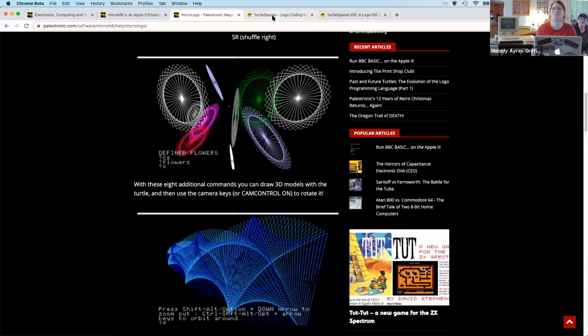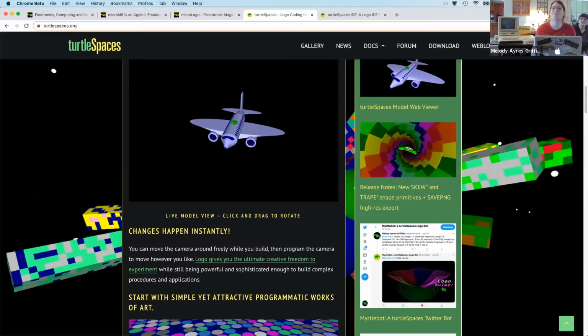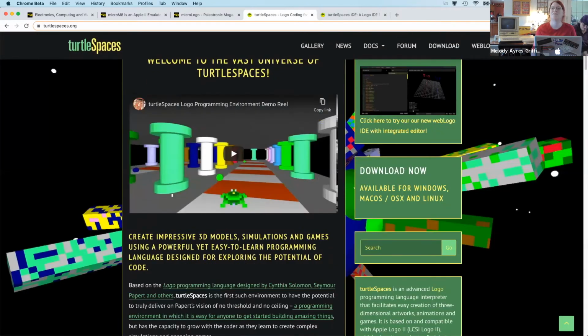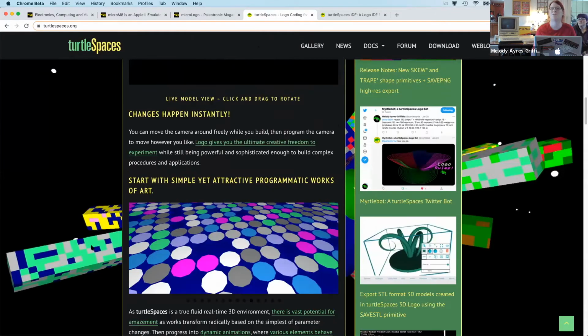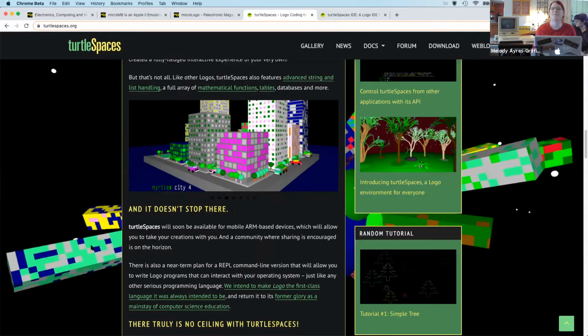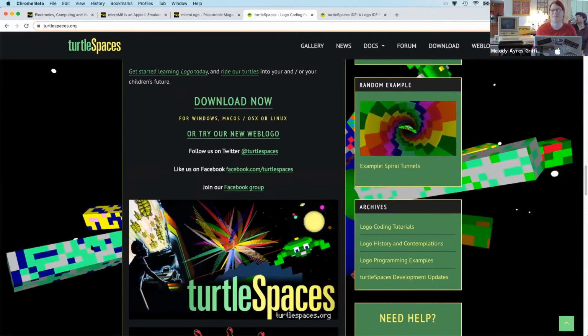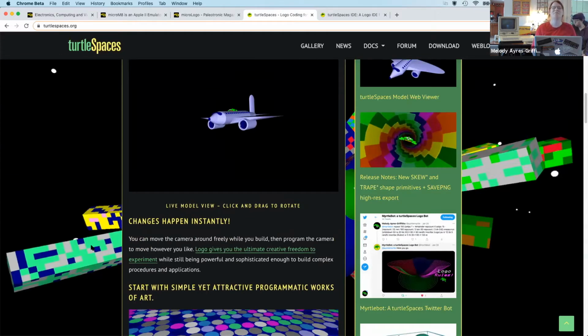Well, we split that off into its own thing called turtleSpaces, which is a full 3D environment. It's still compatible with Apple Logo 2, so you can start with Apple Logo 2 programs, but you can create games and so on and so forth. Like Micromate, turtleSpaces is cross-platform. It's written in Go and uses GLFW, so it runs on Windows, Mac, and Linux. But we were getting feedback from teachers basically telling us that it really needed to run on the web.